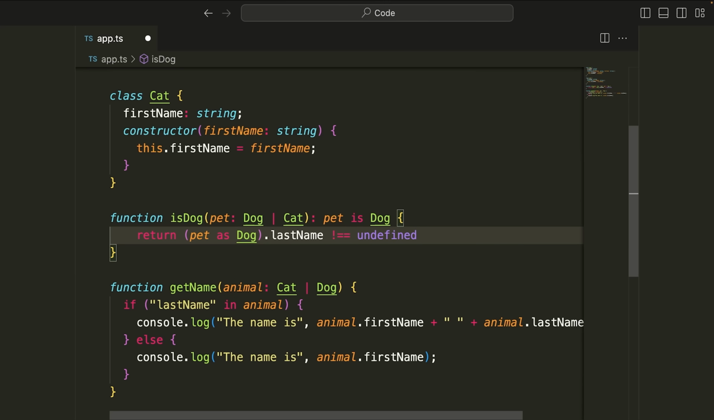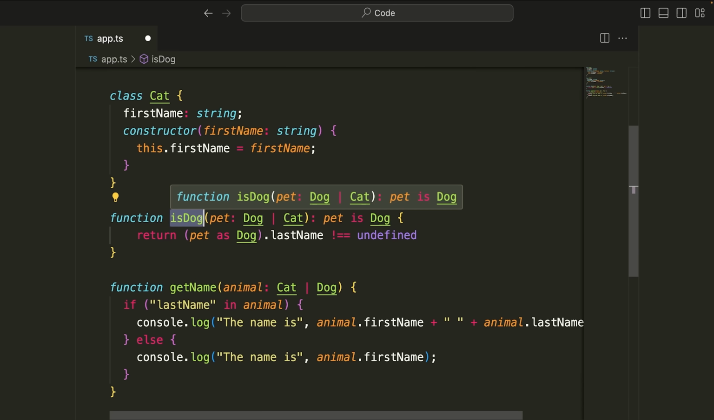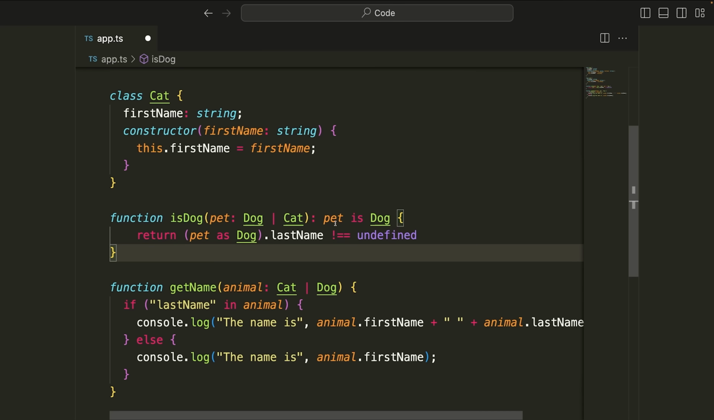Okay, so what have we just done here? Because I know this is a little bit confusing. We've written what's known as a custom type guard. Whenever you use the is as the return value here, what this is indicating is that you're going to return whether or not the value that's passed in here is a specific type. So in this case, this function is a type guard for dog, and we're going to return whether or not the pet is the type dog. The way that we do that is we check for some value, in this case a property, that only exists on the dog instance.